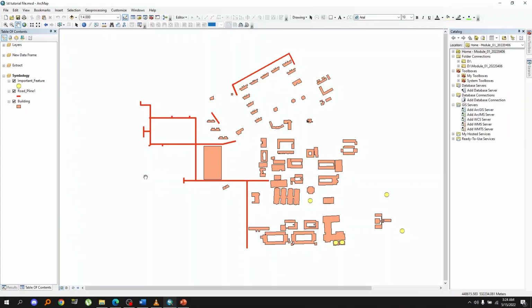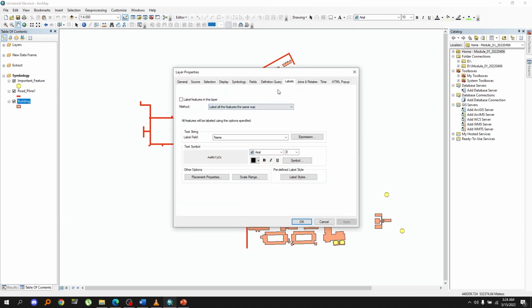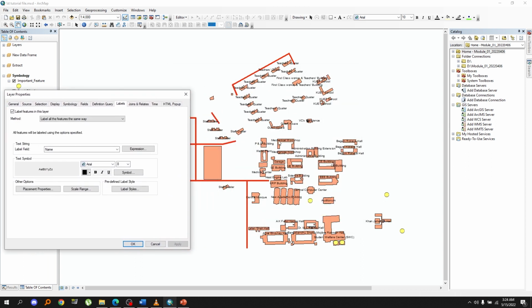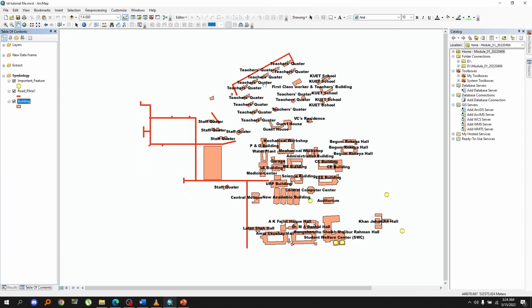Now let's figure out how to add labels. If we go to properties of a layer and then label, check label features in the layer and apply, the labels of the features will appear. We can also change font and font size and font color. Applying them, we can see that in display. In this way, we can add and edit labels.